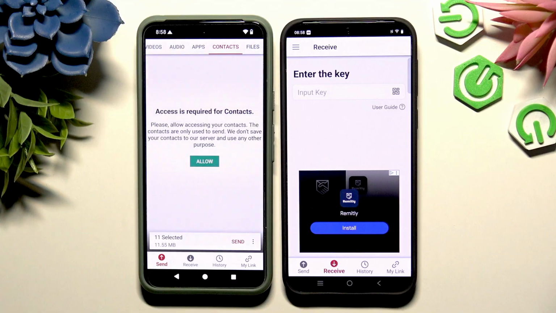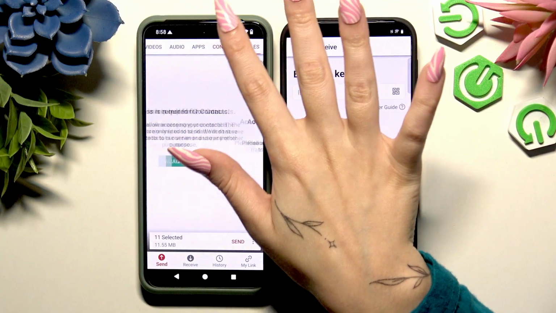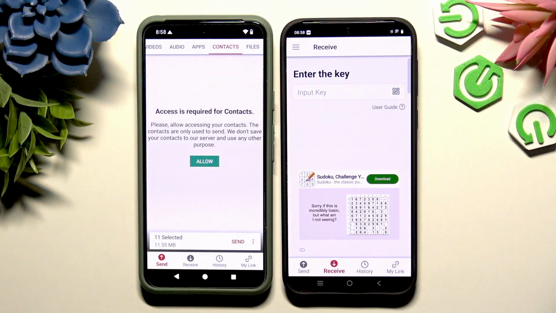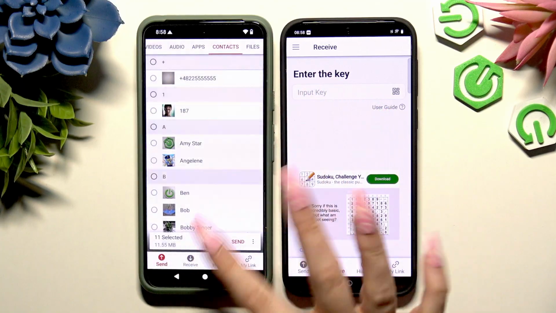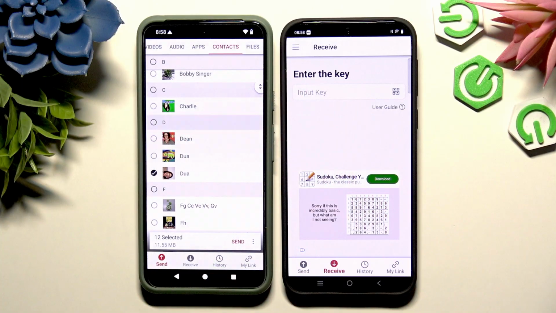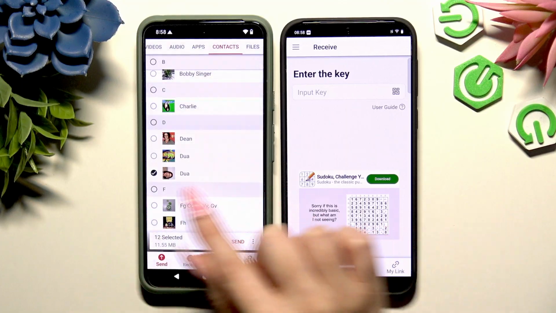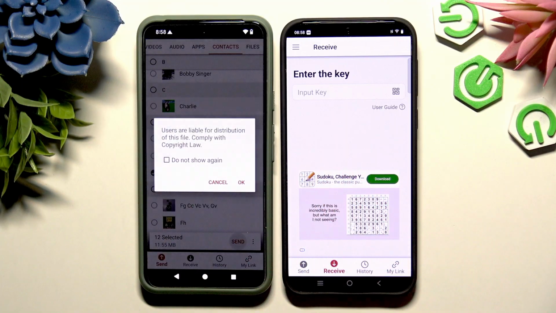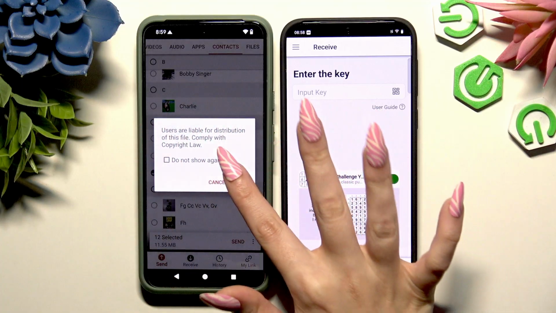In the last two categories, contacts and files, you need to choose Allow a few more times to access them. When you finish picking all of the files you wish to send, click on Send next to Selected at the bottom to continue. If you decided to transfer any app, hit OK in the pop-up.